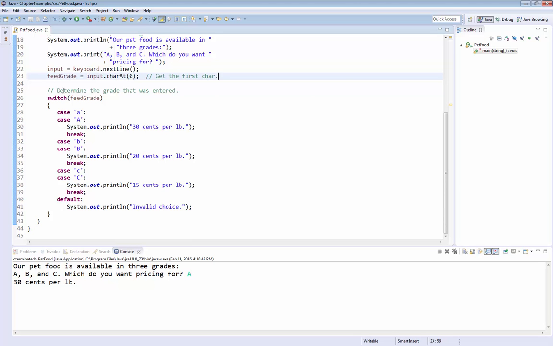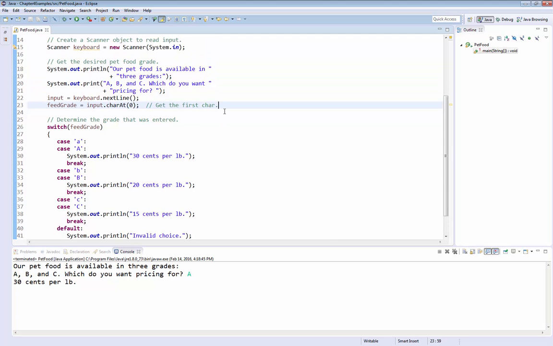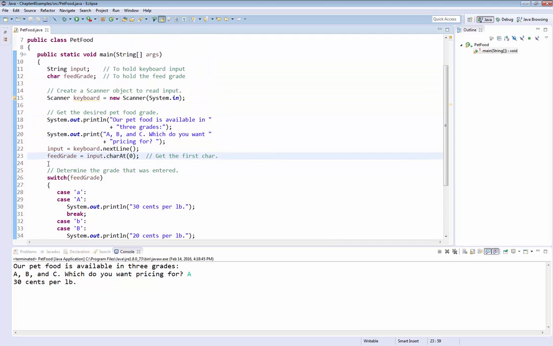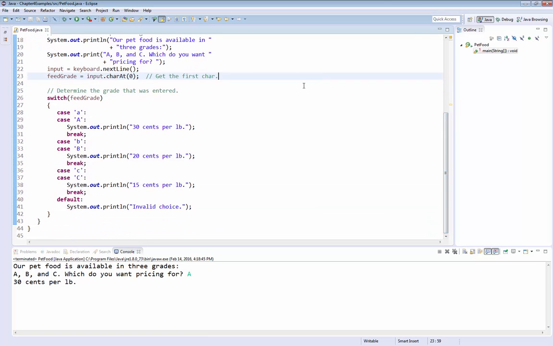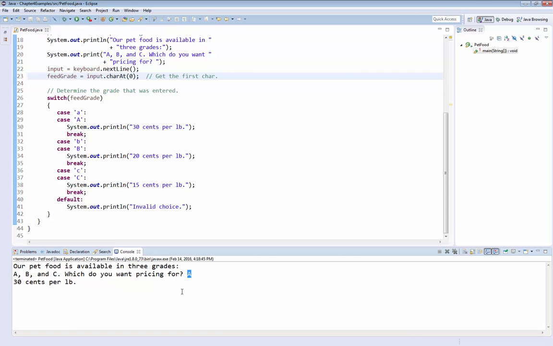So here's the switch statement. It's got a nice comment telling us what the purpose of the switch statement is. It's switching on the value of feed grade. Feed grade is the single character that we got from the beginning of the user's line of input. In this case, if we look down at what I typed, that single character was A. That was the only character that I typed in that line before I hit enter.